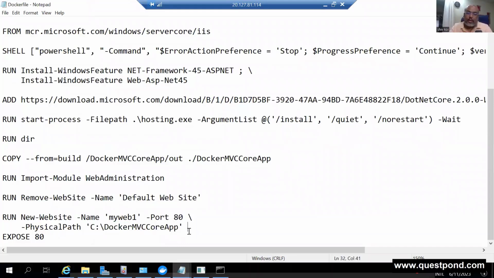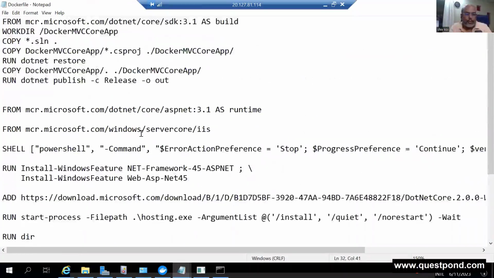Now you can see here, I did not set the application pool. I did not set the application pool because it is .NET Core, right? Okay. So with all that, now let us try to run it.